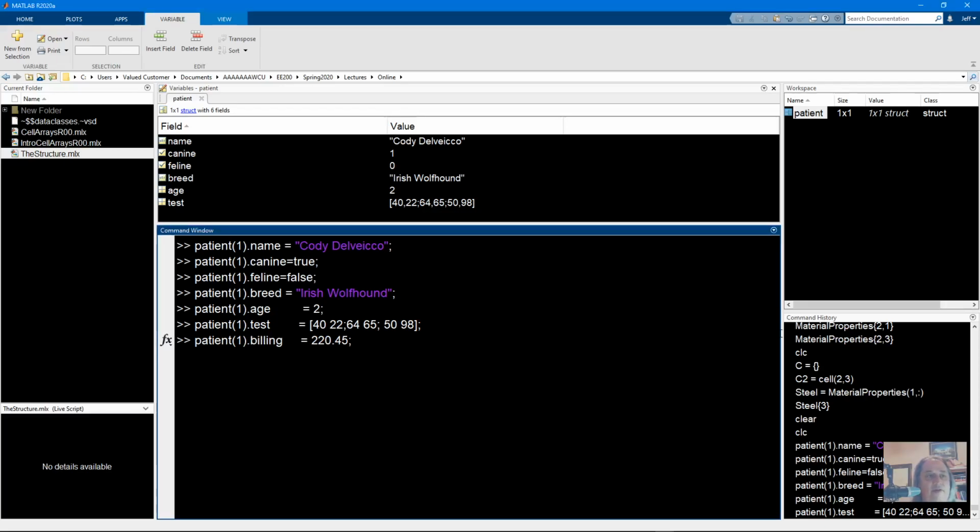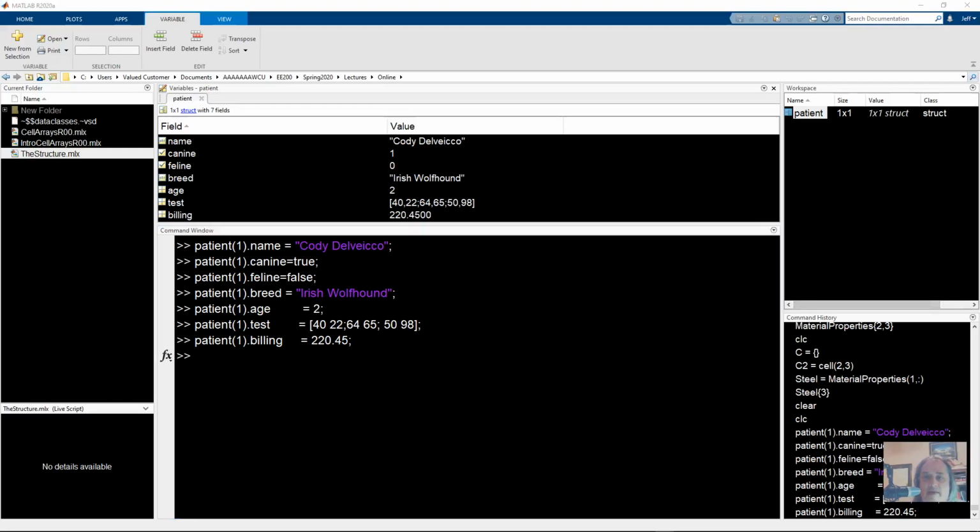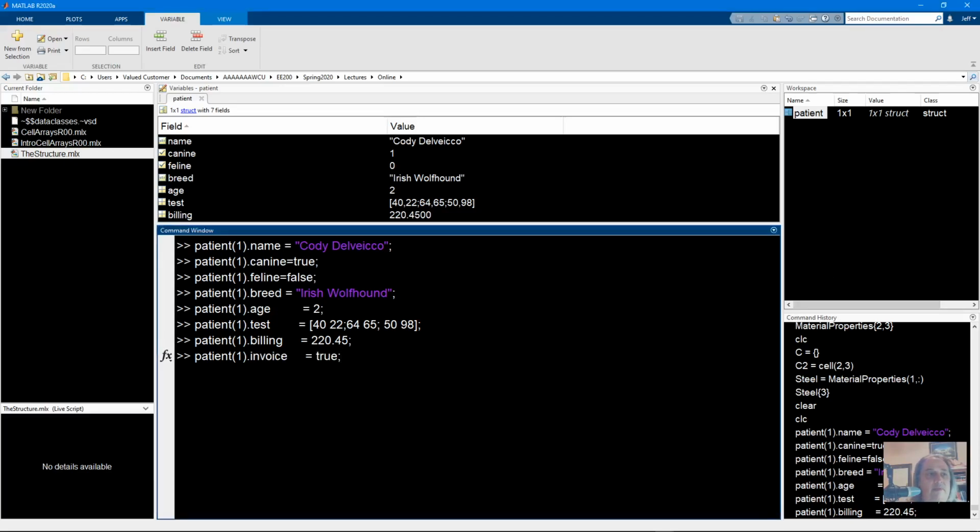important information for another field is billing. So how much did the test results cost the patient? And keep track for the quality department. Let's introduce a field called invoice. So was the invoice sent out at the appropriate time to the patient? Yes, it was. It's a Boolean logical operation.